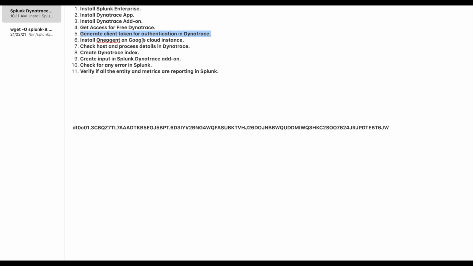I explained how we can get the client token to integrate Splunk with Dynatrace. We generally use it when we create an input to import the data from Dynatrace to Splunk, to a particular index. After that, we install OneAgent on the Google instance. I explained how to install it. I requested, don't install a copy version of it; get the latest version of the code from your live instance, so that will be helpful.